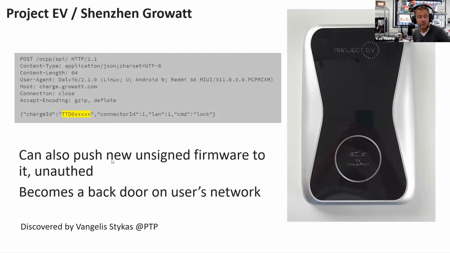What we discovered, my colleague Vangelis discovered, is that you could actually compromise any device in real time, turn it on, turn it off, which could cause spikes on the power grid if you did it synchronously. But also you could push unsigned firmware to it remotely with no further authorization, which means you could create a stepping stone into the home user's network. And that's pretty much as bad as it gets, right?